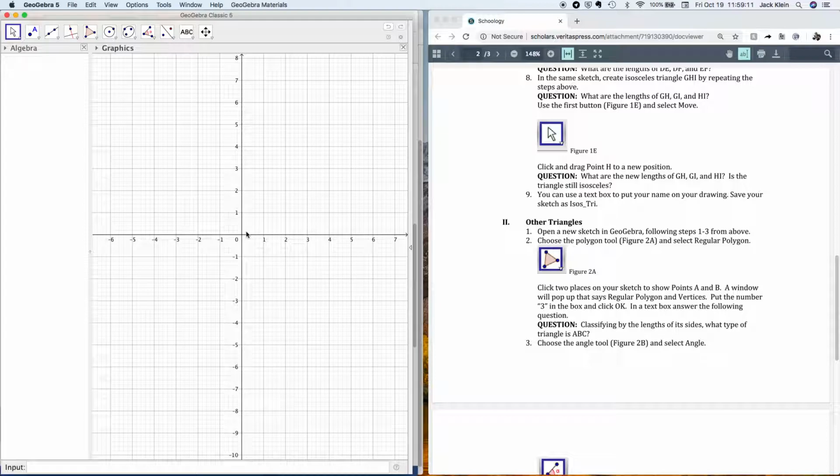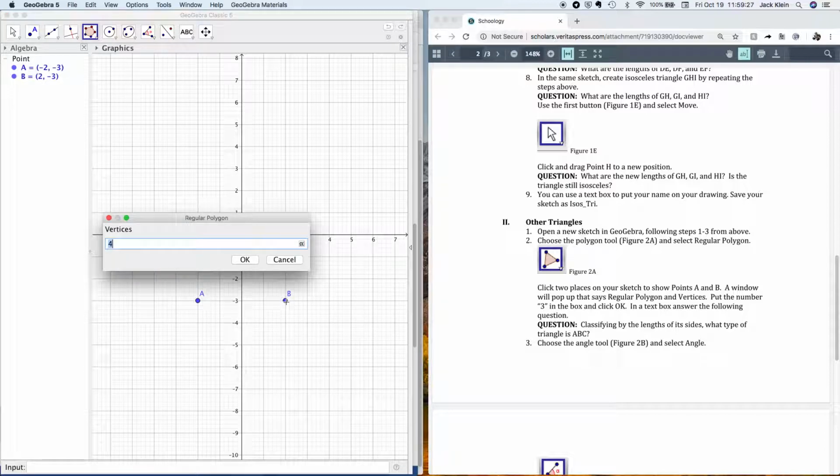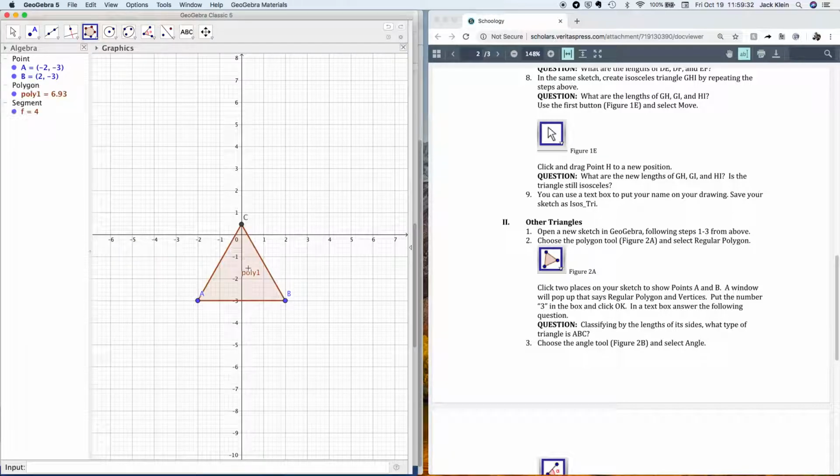The first thing we're going to do is open the polygon tool and select regular polygon. Now you remember what makes a regular polygon regular is all the sides are the same. It's going to have us click on 2 points, and it's going to open this dialog box that asks, how many vertices do you want? Well, in our case, we just want 3 because all we're doing is working with triangles, and bam, look at that. Isn't that very cool? So we've got points A, B, and it opened up point C for us, and guess what? We have a question. Classifying by the lengths of its sides, what type of triangle is ABC?